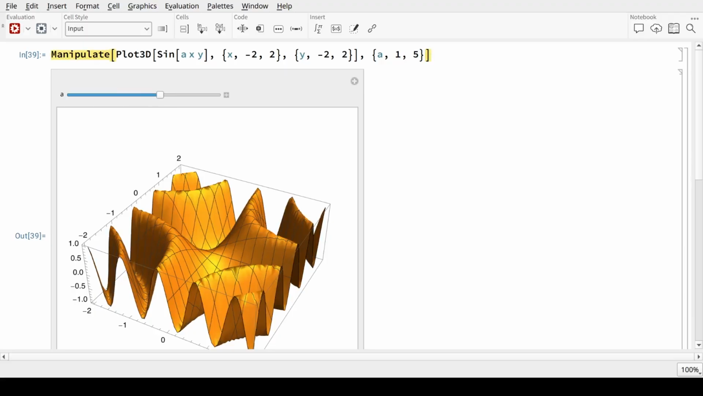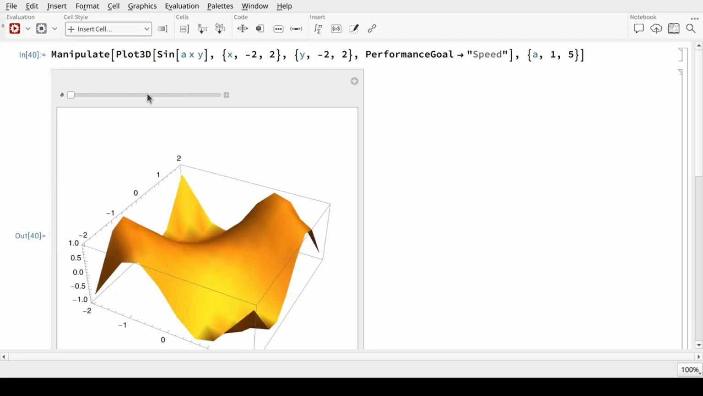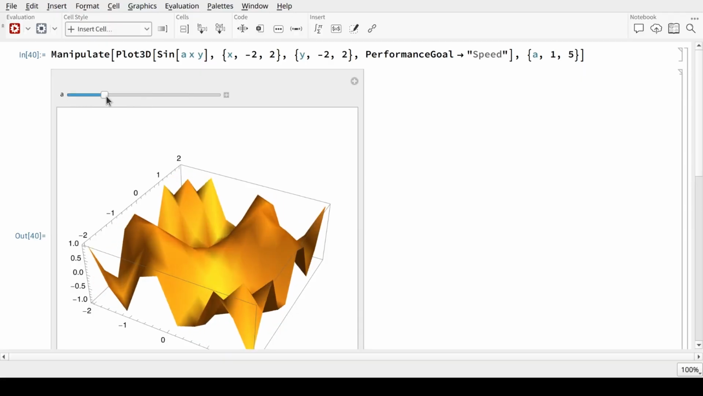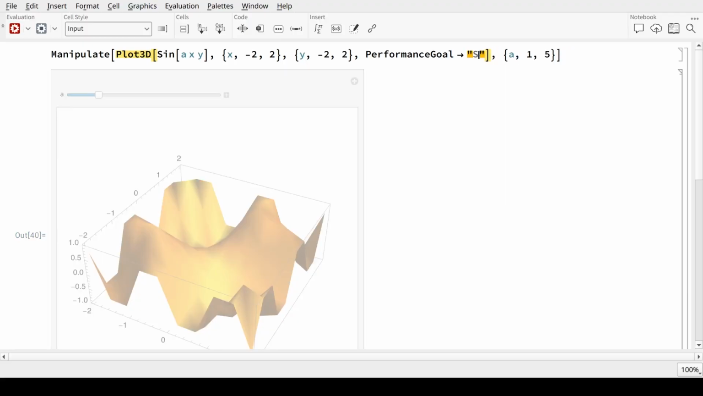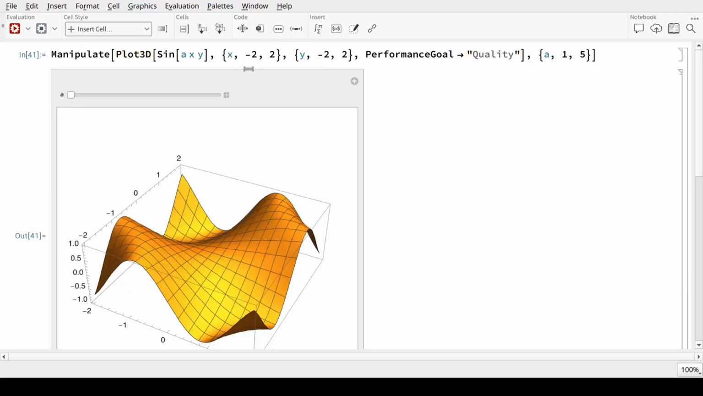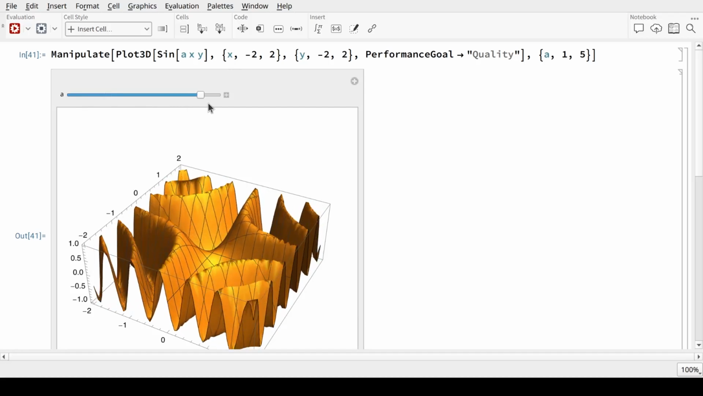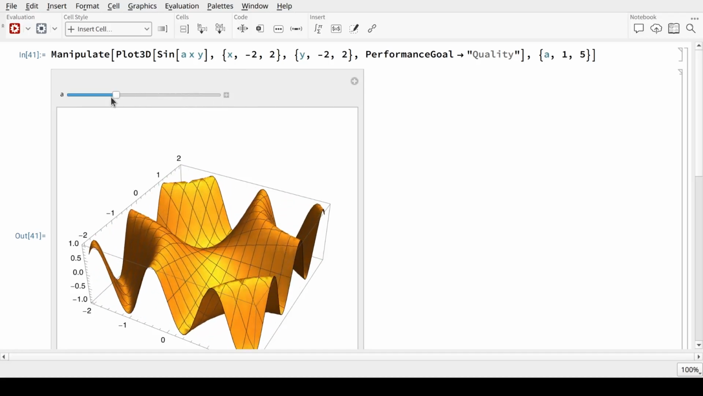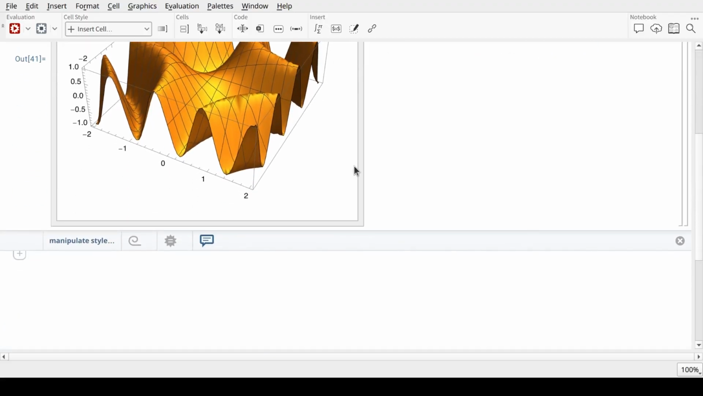We can prevent that by adding PerformanceGoal to the Plot3D itself. So we can say PerformanceGoal speed, in which case when we change the values, we get the simplified view. Quality is the opposite. In fact, we can change it to quality, in which case we constantly get this beautiful graph which practically looks like a blanket, and this is practically the way you get it done.